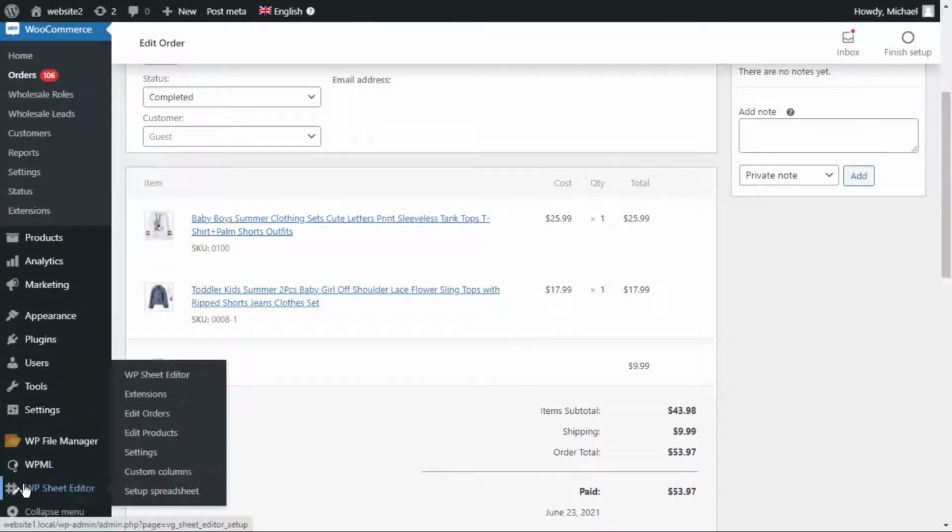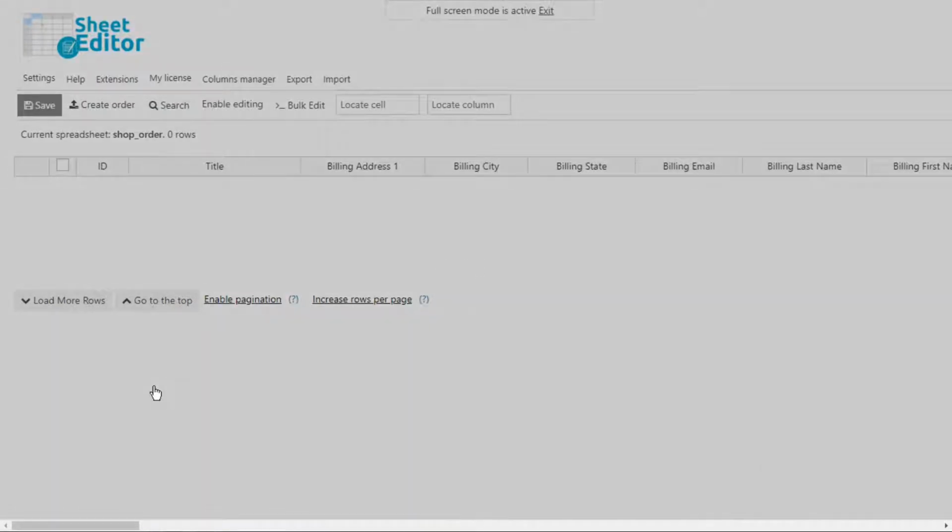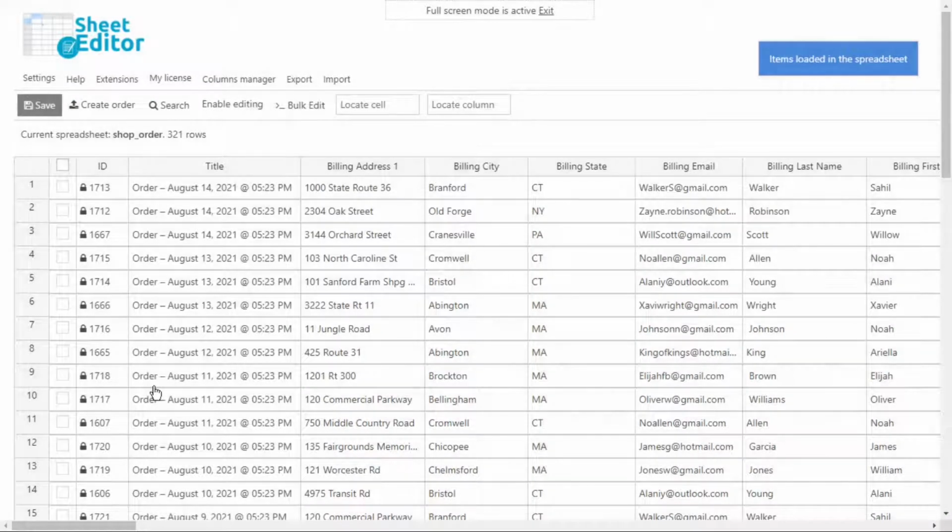We'll do it using the WooCommerce Orders spreadsheet plugin. It's an intuitive spreadsheet that you can use to edit the information you need, just as you would do it using Excel or Google Sheets.